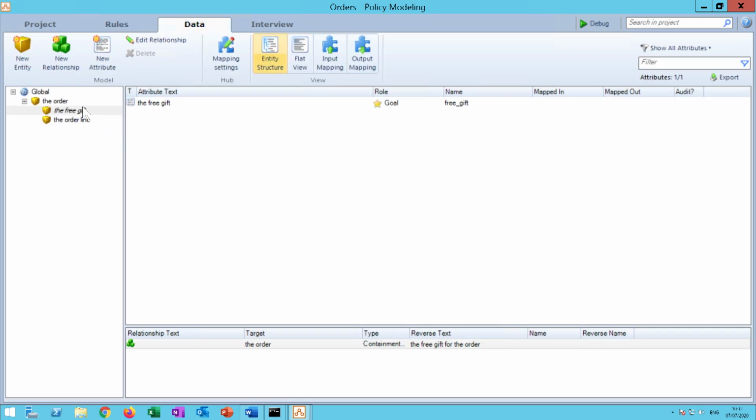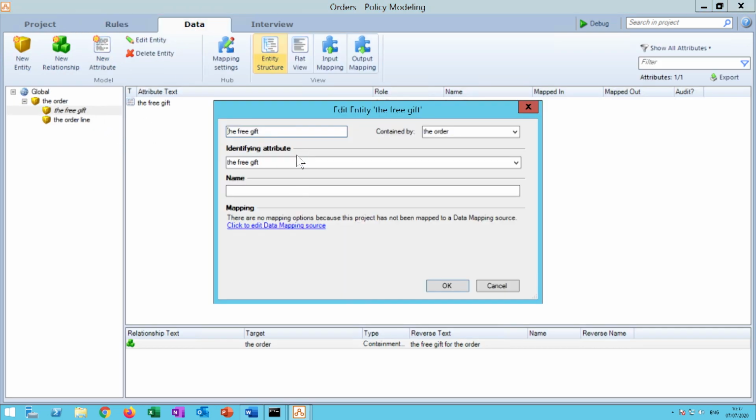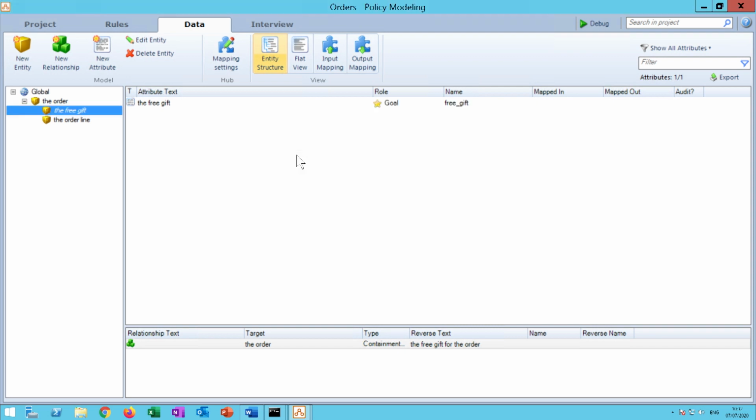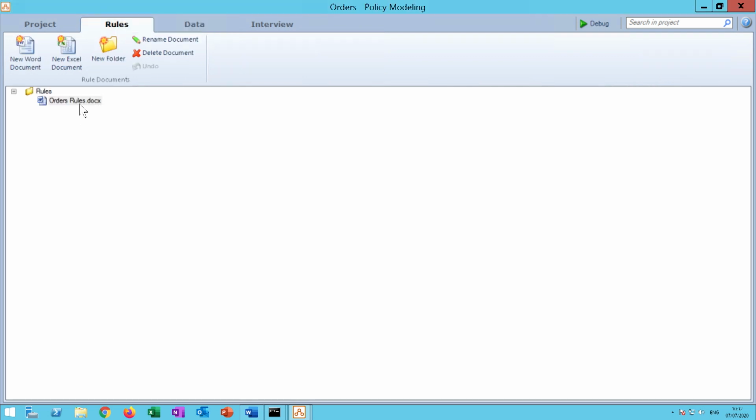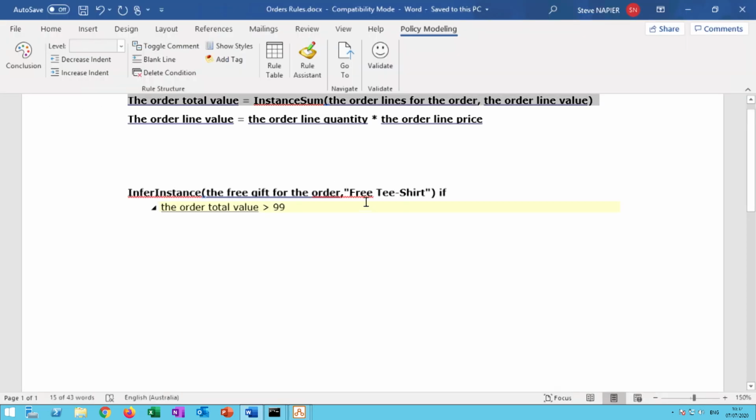like I have here, the free gift, you'll remember that every entity has an identifying attribute. And in my case, I was lazy, I just called it the free gift. So my rule that created the free gift, the text in quotes, is actually the identifier of this instance. It's the identifier of this row. It's the identifier of this unique instance.